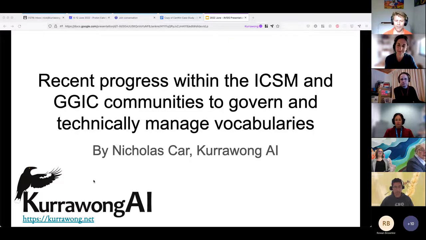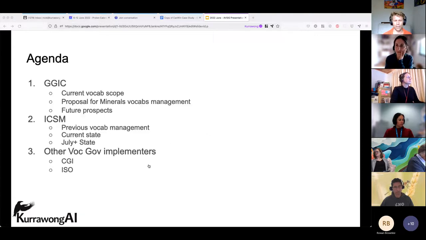And yes, in case it wasn't very obvious from the logos, I'm changing where I work, and it's through that new work that I'm represented now, because some of the work that's going on here is through a project that I'm working on through Kurrawong AI. I'm still also working elsewhere, but that's the work here.